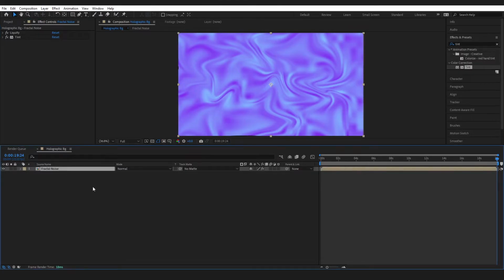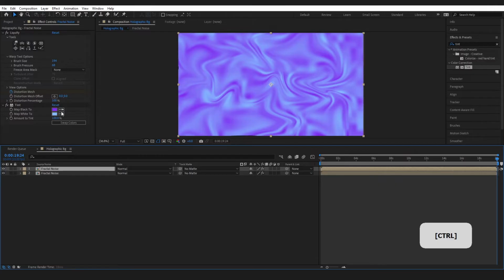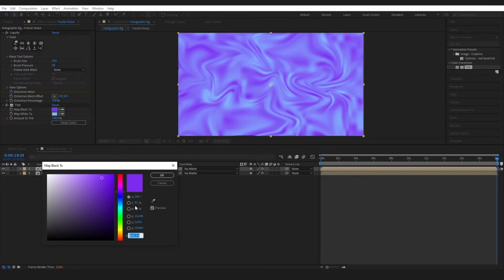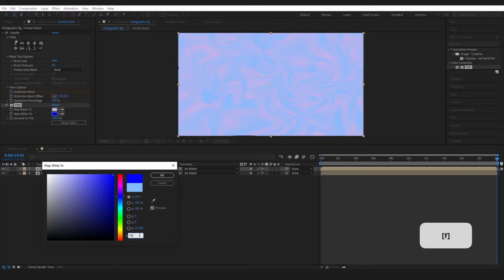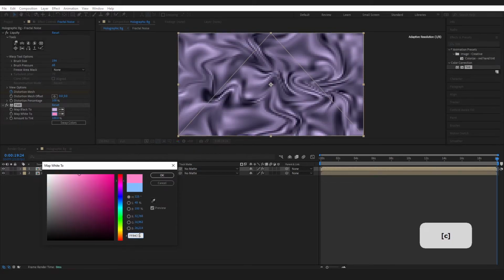Alright, and then click on our fractal noise, Control D to duplicate, and on the second layer I am going to change the tint colors. So I'm changing the black to CAB3E9, and I'm going to change the white to FF84CC.